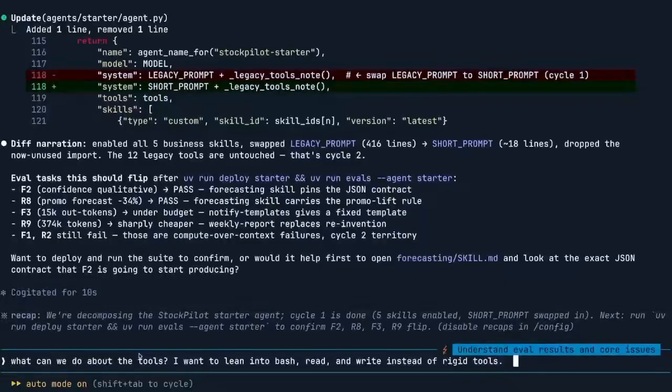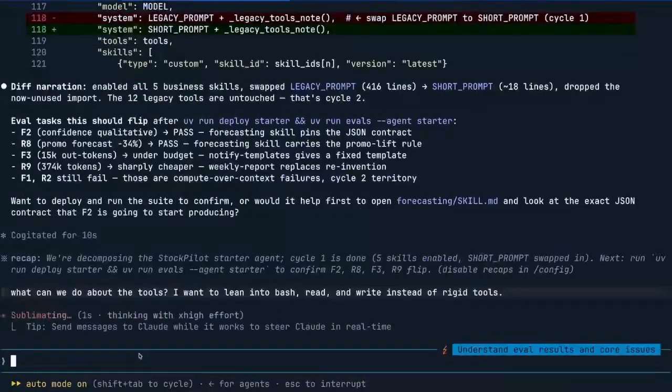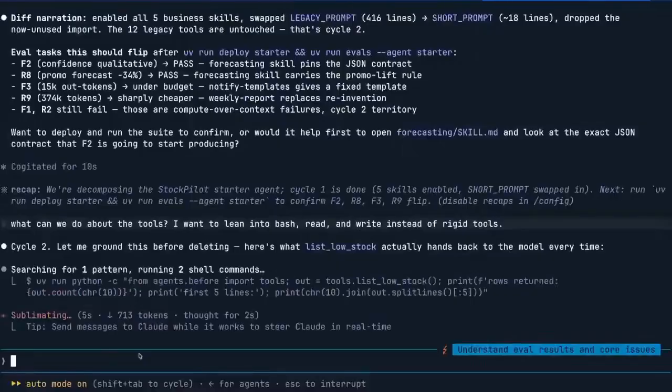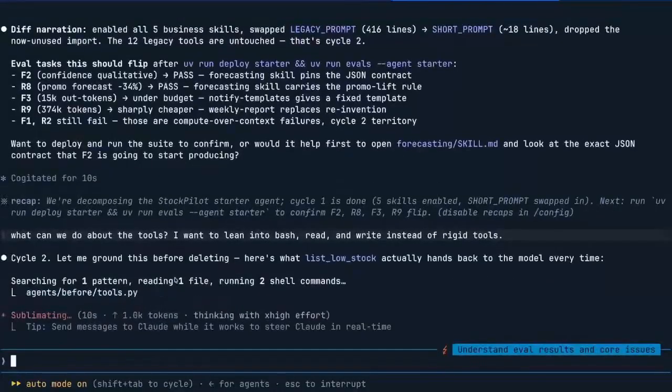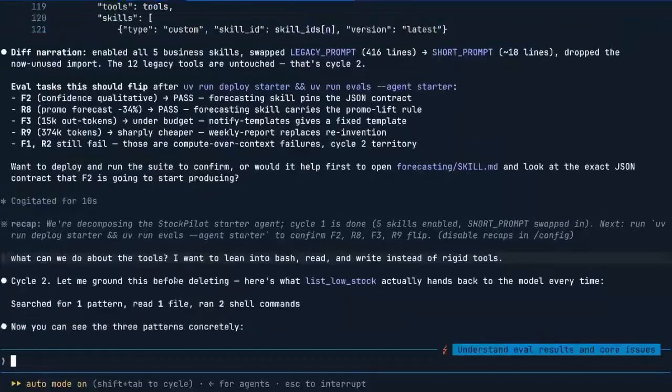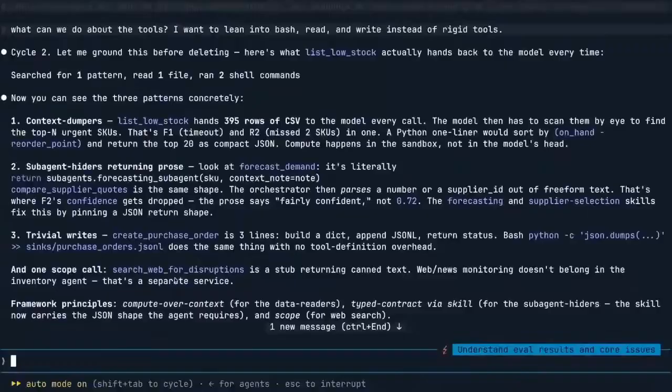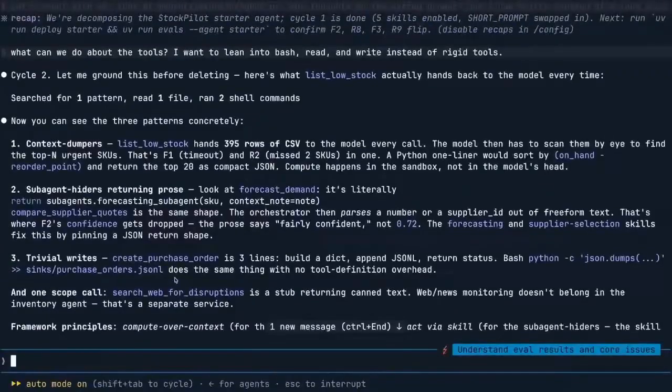So I'm going to ask Claude to take a look at the tools that my agent has and help me think through how I can optimize here. So right now, Claude is running an analysis across the different tools that I have for my agent. And we're going to get to see what some of the results are.